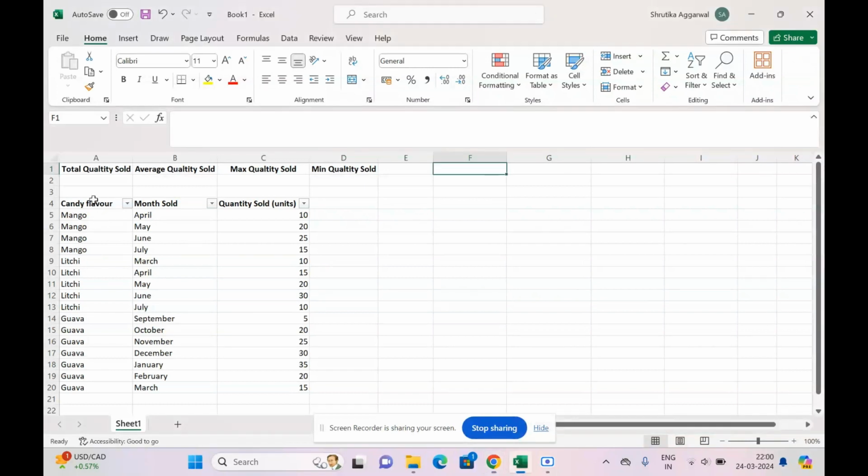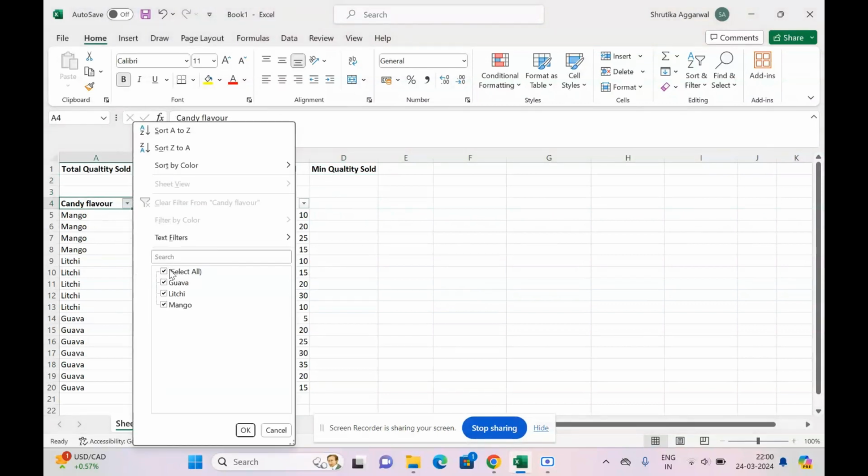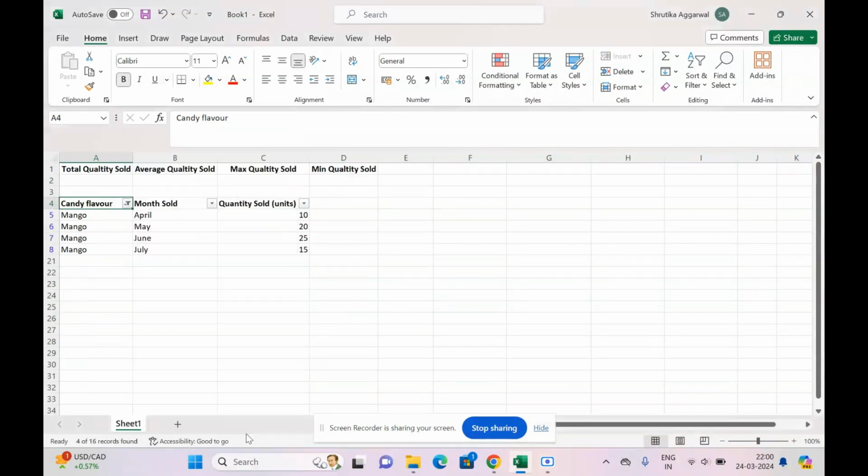So in our example, we have some candy flavors: mango, lychee, and guava. We have the months when they were sold, and we will have the quantities in which they were sold. Okay, so let's say we have a scenario where you want to get the total, average, max, and min of your filtered quantity just by selecting the filter. So, for example, if I select mango, this data should pop up here saying what was the total sold, what was the average, what was the max sold, and what was the min sold.